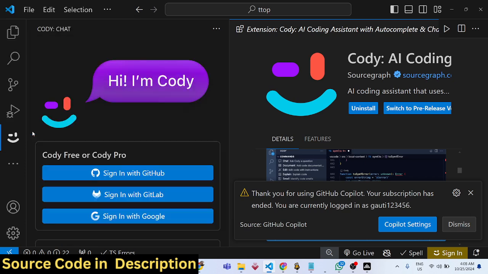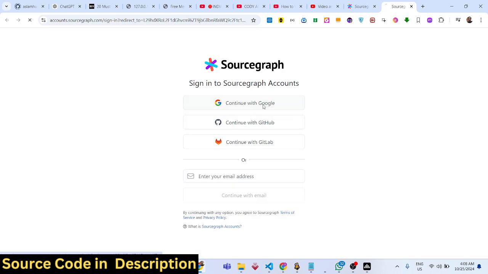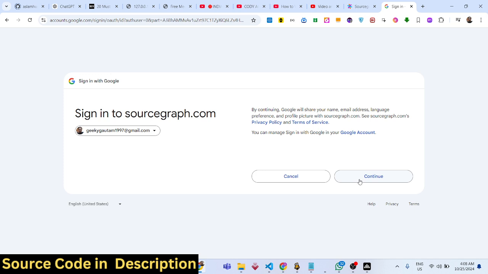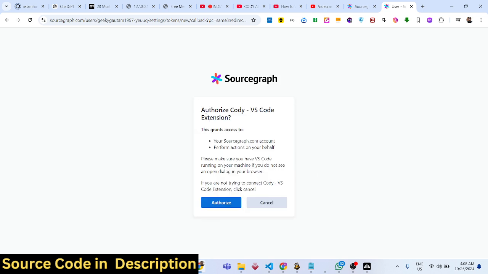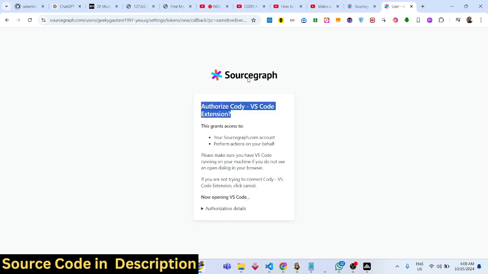You need to click it, and to get started, you can sign in with GitHub, GitLab, or Google. I will simply sign in with my Google account. In order to get started in VS Code, you do need to create an account. I will say continue with Google, and inside your Google account, click on continue and grant permission. After you do this, you need to authorize Cody inside VS Code. I will simply click the authorize button, and then you can open your VS Code.